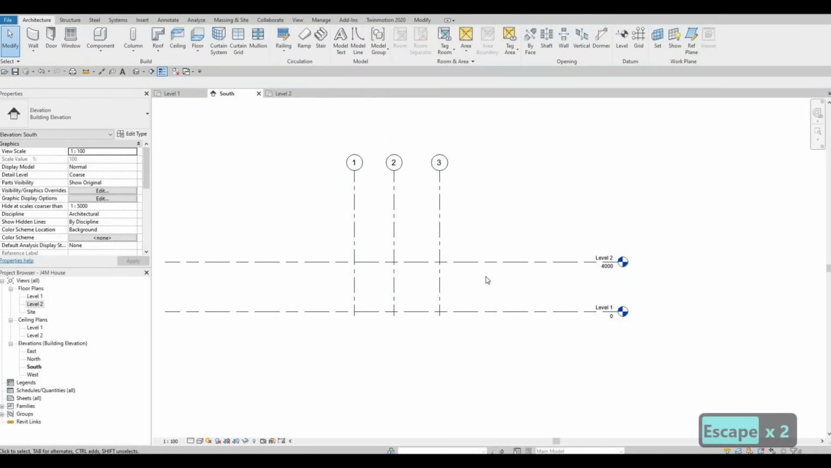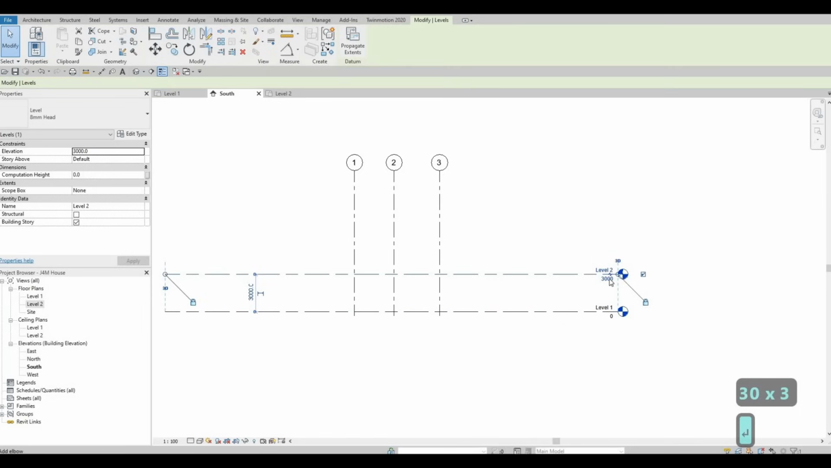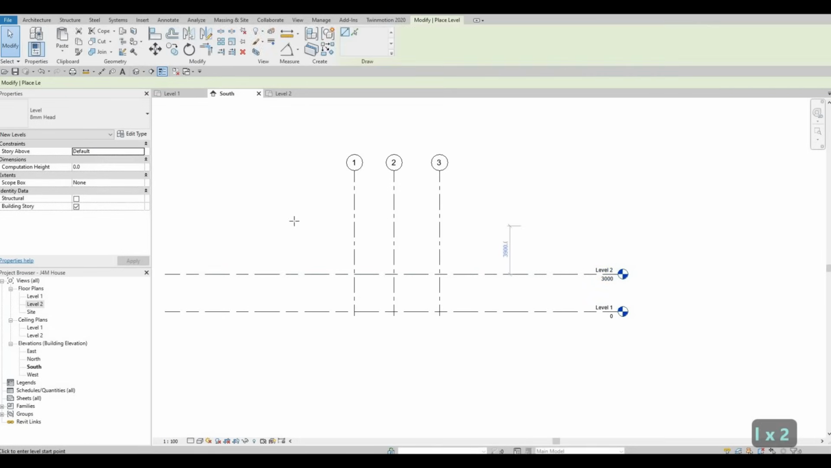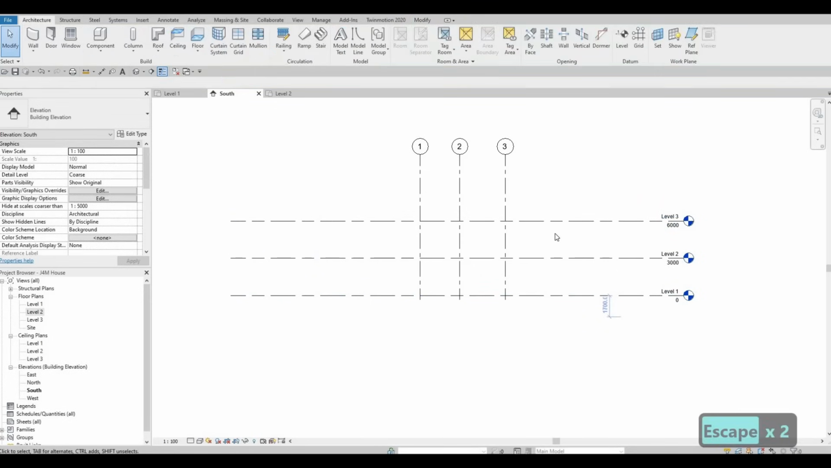So here I have level 1 to level 2. I'm going to select that, and then I'm going to put 3000 only from level 1 to level 2. Then again, I want to add the roof line. So here you could go to architecture. Beside the grid line, we have levels, and you can type in LL to add level. So I'm gonna type in LL, and then we could add levels right here. So another 3000, and then there we go.